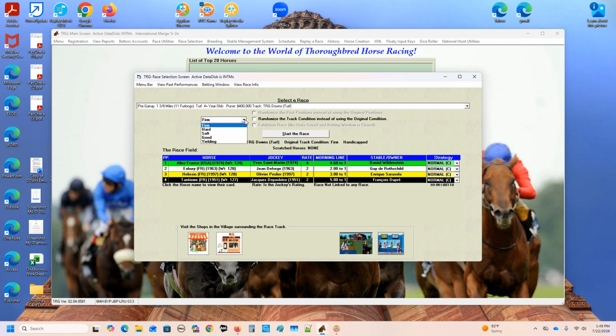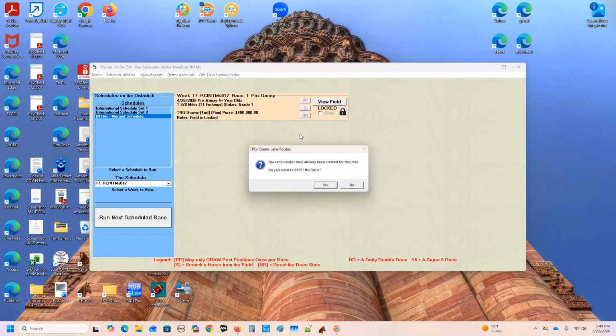And you can change the condition of the track, or you can randomize it. There's your morning line. Looks like it can be a pretty good race. They're all pretty close. The strategy, I do not believe is in the 2.3 version. Let's head over to TRG down turf and run this race.